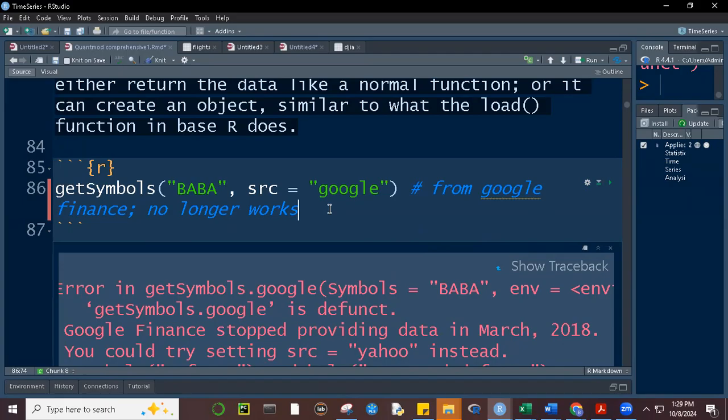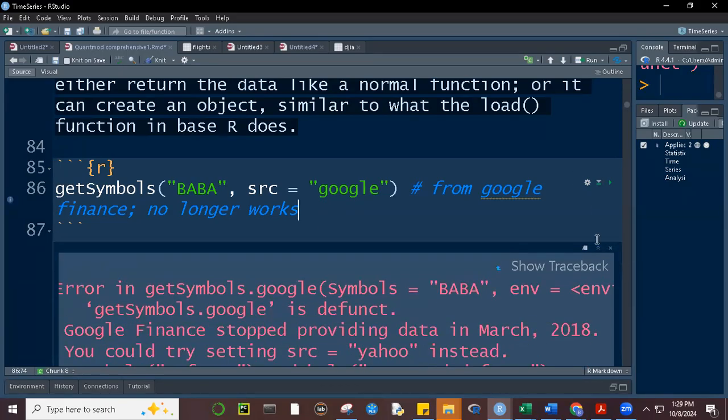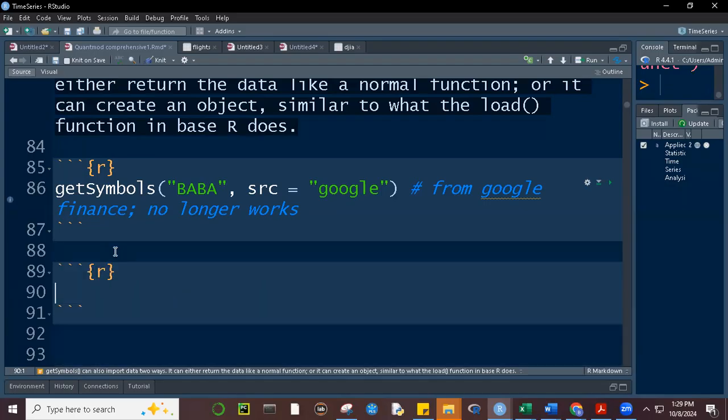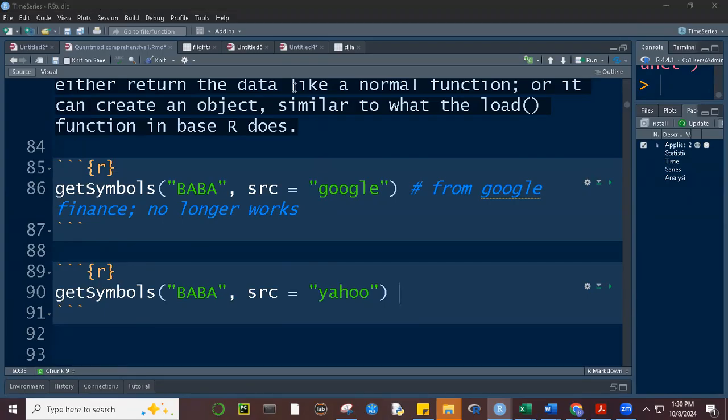Okay, so instead of using that, class, let's work this out. I'm going to create another code chunk here. Control Alt I, and then let me copy this. Control C, Control V, and replace Google with Yahoo. Okay, there you go. Let's see if we can get data this time from Yahoo Finance. Okay, please tell me what you got, class.